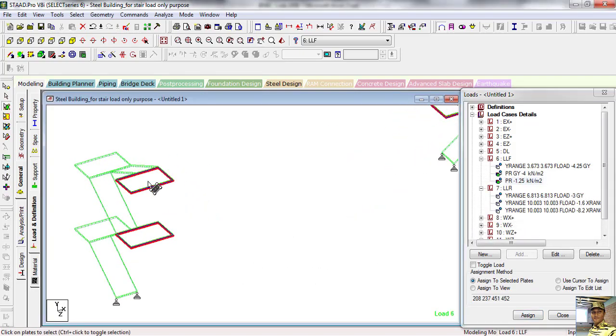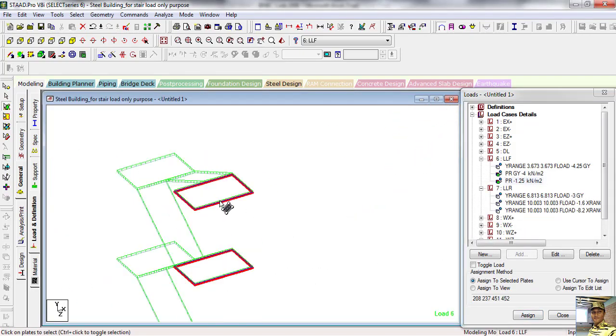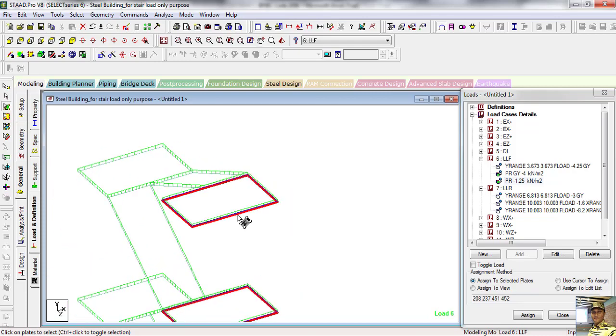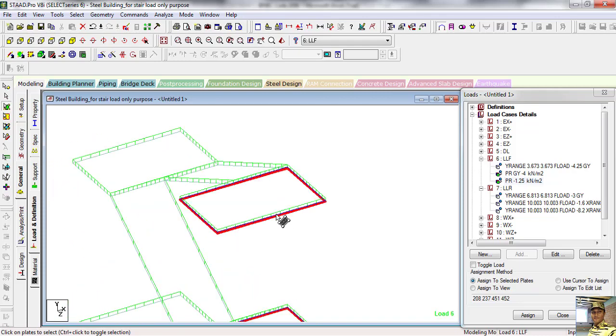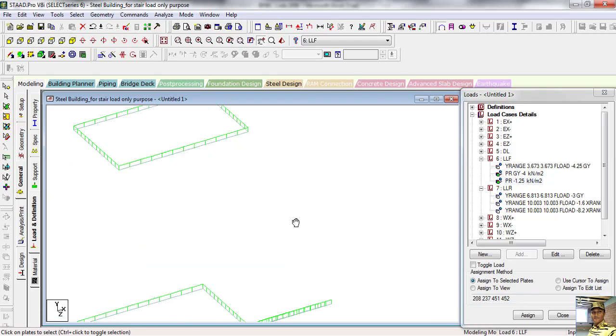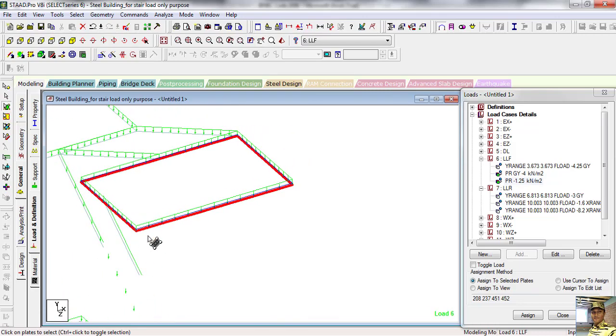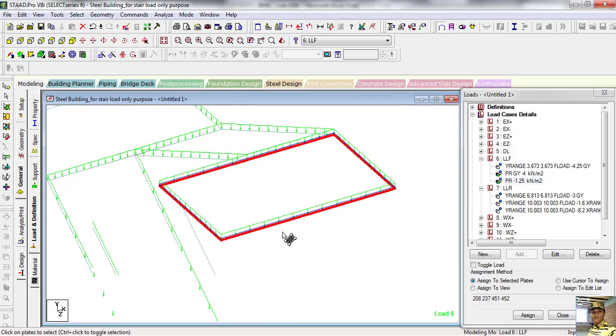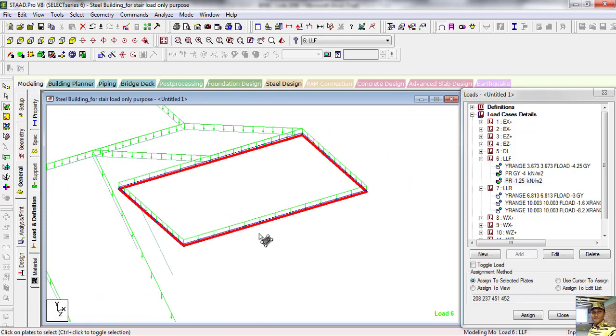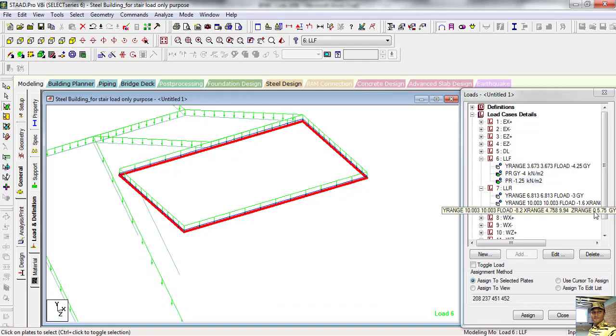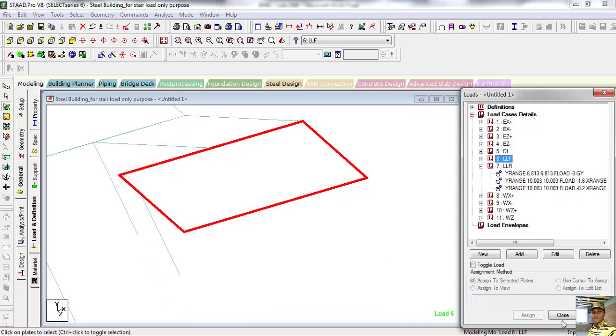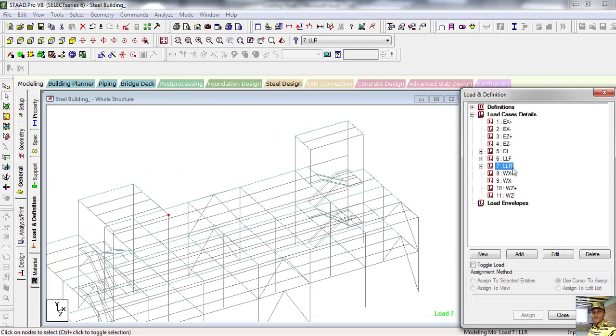Now see, this is also acting, and this is downward. Now our stair load is assigned. Okay, now our dead load, live load and live roof load are mentioned.